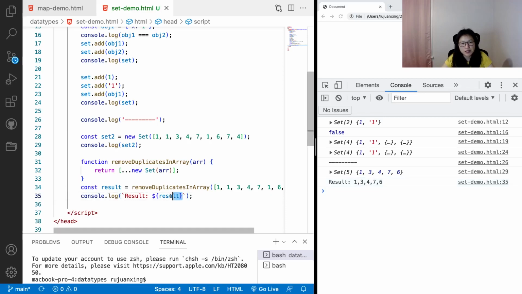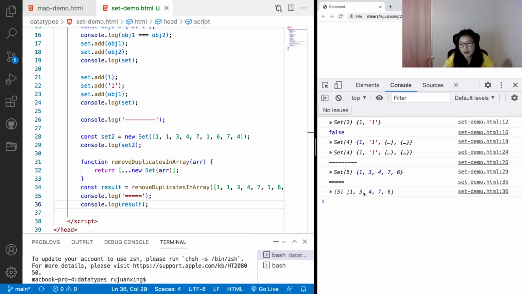Because I put this result inside the string, it kind of calls the toString method. It didn't give us a bracket. But if we do it like this way, let me make a separator, and then I console log the result. You will see it's an array. It prints like, see here, it's an array, and all the duplicates are removed.